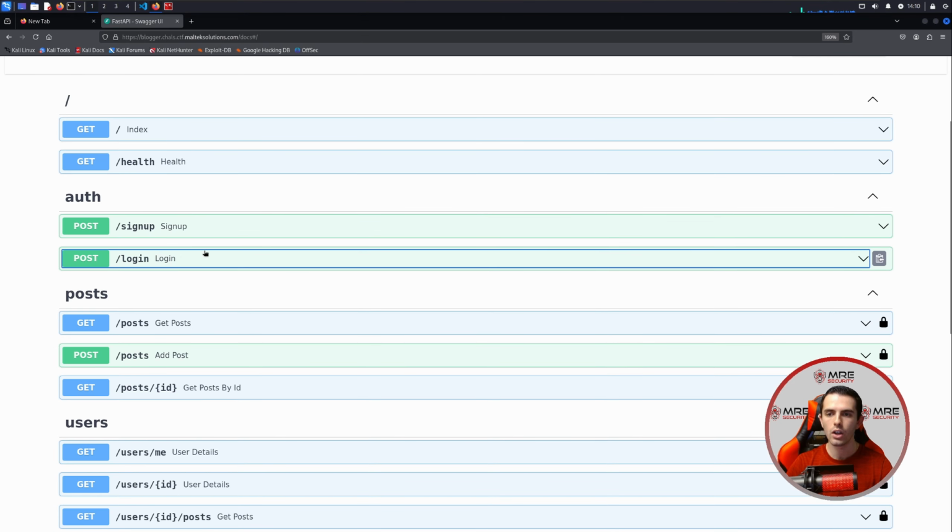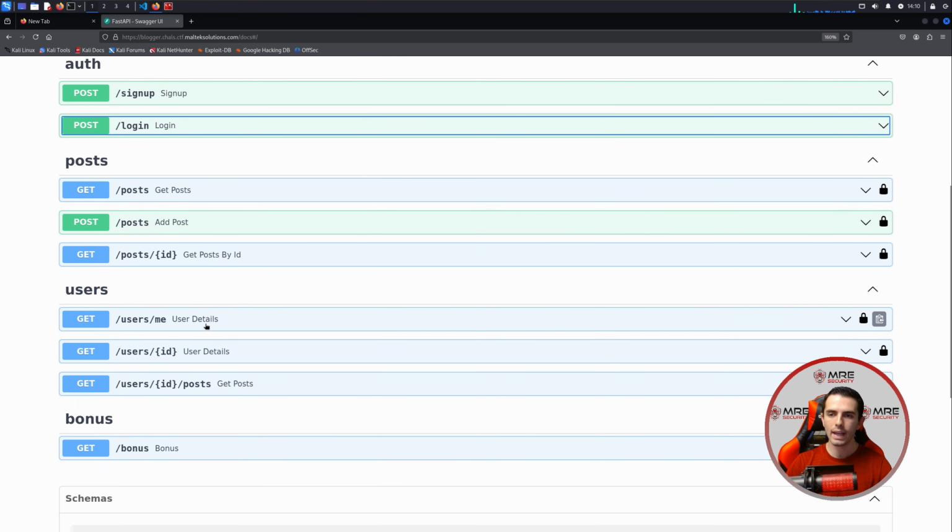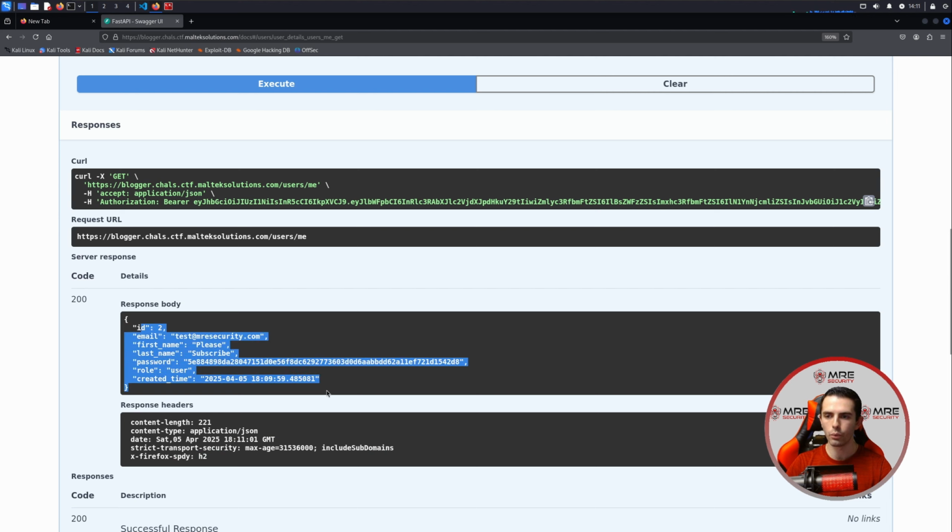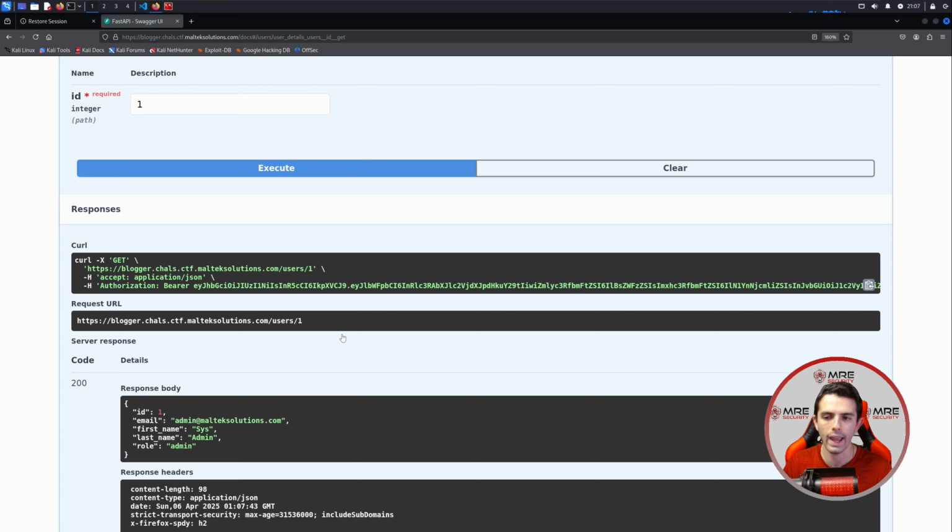Now that we're signed in to the application, let's see if we can view our user to make sure everything is working properly. Let's click try it out, and we can see that we are user ID 2. Because the IDs are being incremented by a number, let's just assume that the administrator is going to be ID 1. So we'll head back over to users and try to access the ID of 1. Click execute, and we can see that we do have an admin user set to ID 1.